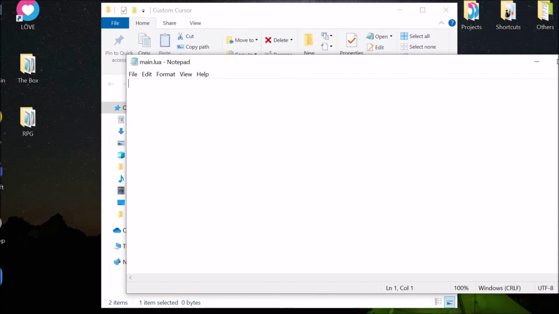So here, first of all, I think I should write something like custom cursor, but this is just a comment and it will not affect anything in the main file or in any file. So next thing is a function love.load. Let's also end it now only.